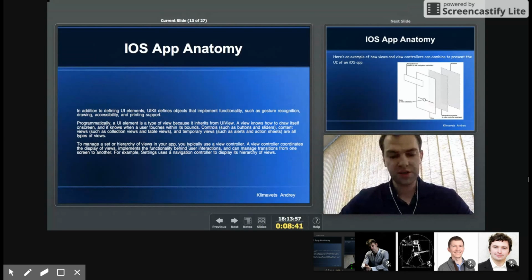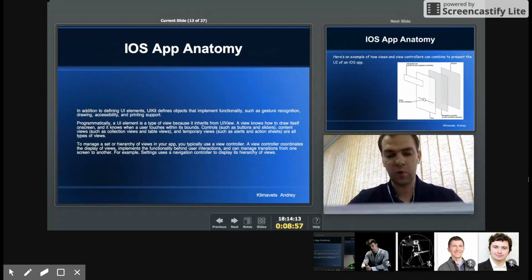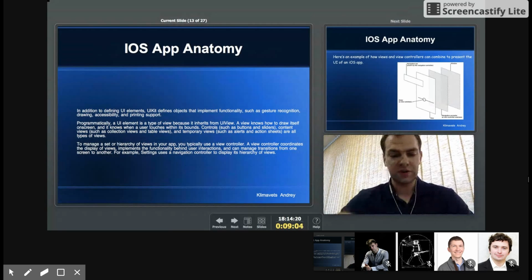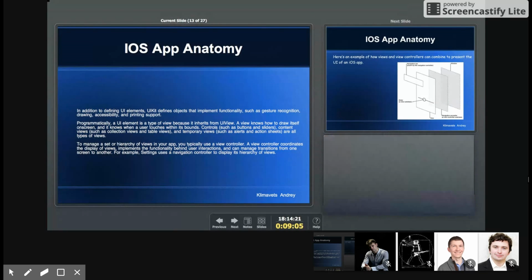To manage a hierarchy of views in your application, you typically use a view controller. A view controller coordinates the display of views, implements the functionality behind user interaction, and can manage transitions from one screen to another. For example, it uses a navigation controller to display its hierarchy of views.